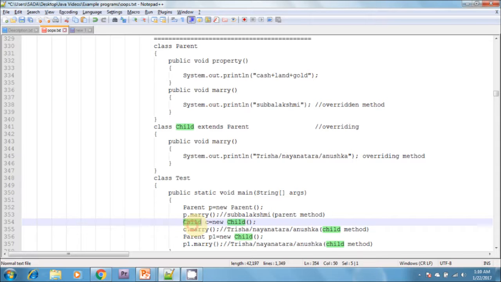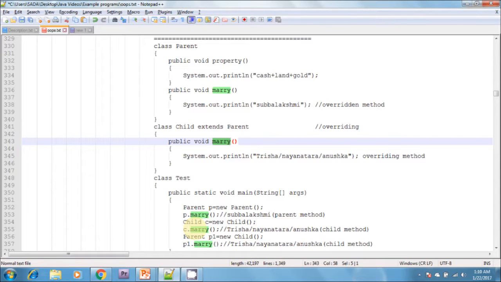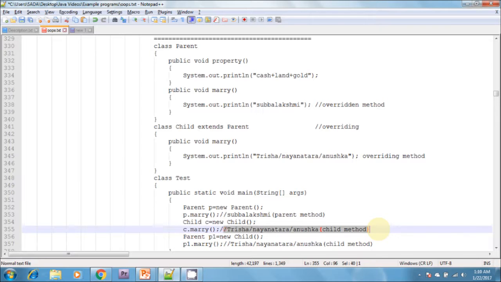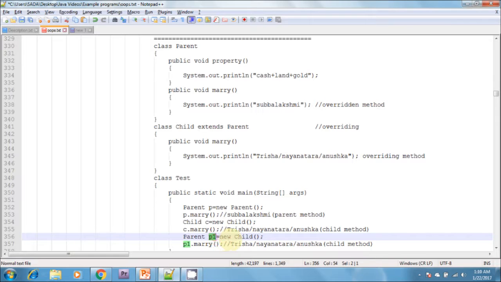Now I am creating one more object, child c is equal to new child, and calling c dot marry. Child contains a marry method, which is available from the child class. It prints this one. After that, I am creating one more object, P1. This is a parent reference, but it refers to the child. I am creating an object of the child class and assigning it to the parent class. I am calling P1 dot marry. It is called from here.